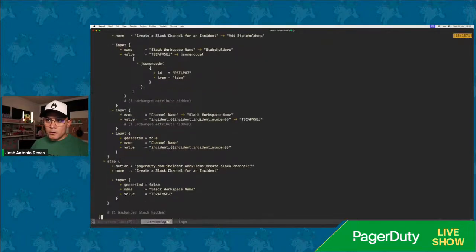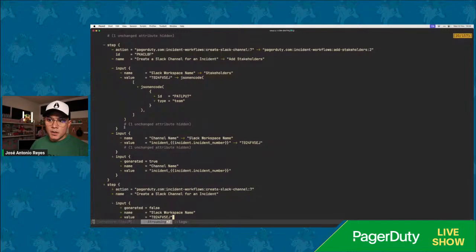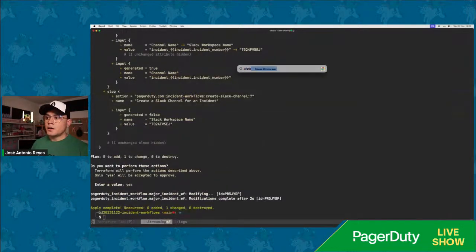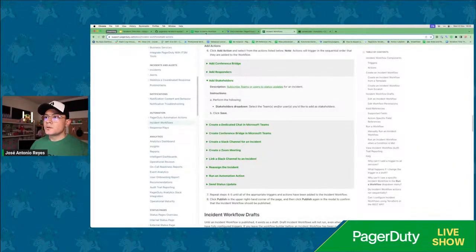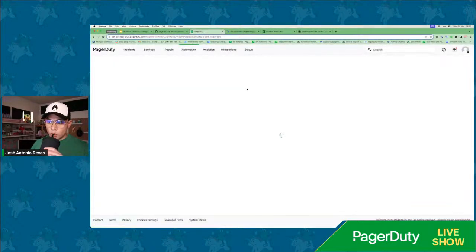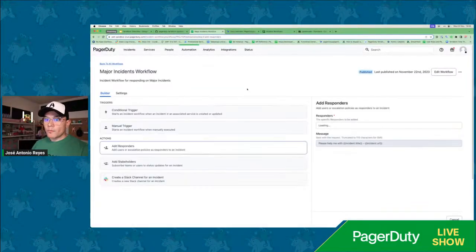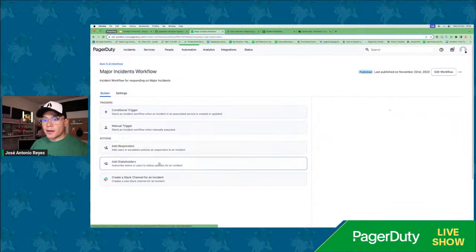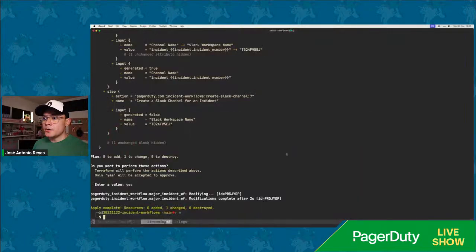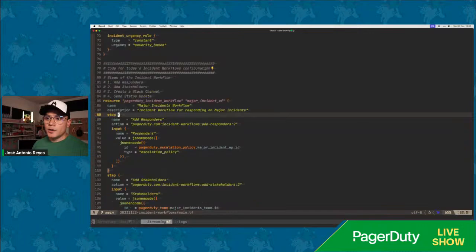And here, by the way, you can see the output of the JSON encode function. And in our console, switching to the console, if I refresh it, okay, now we are adding as a stakeholder the major incident response team. Okay, great. This is looking very good. And we're almost done. We only need to send status updates.